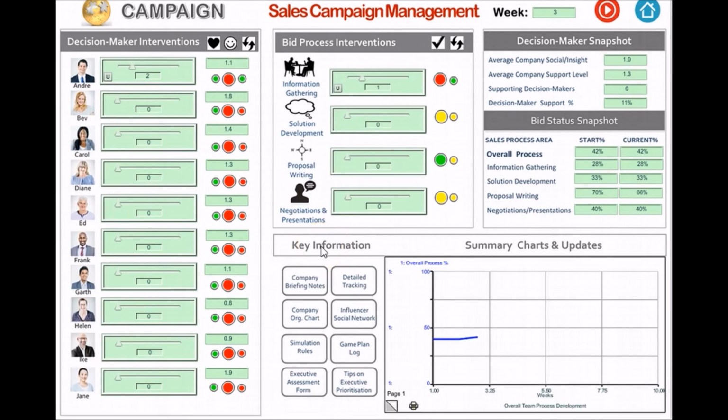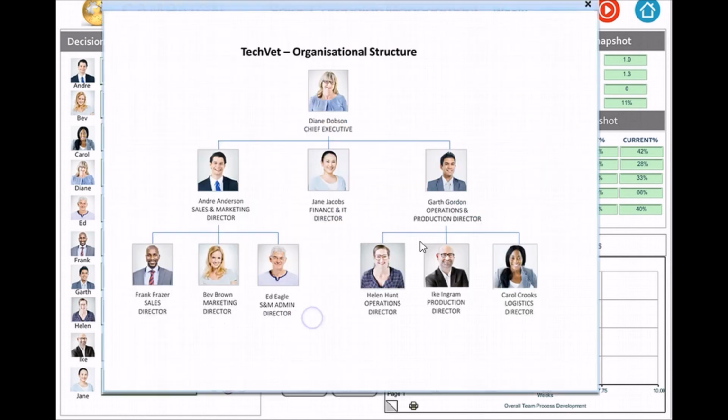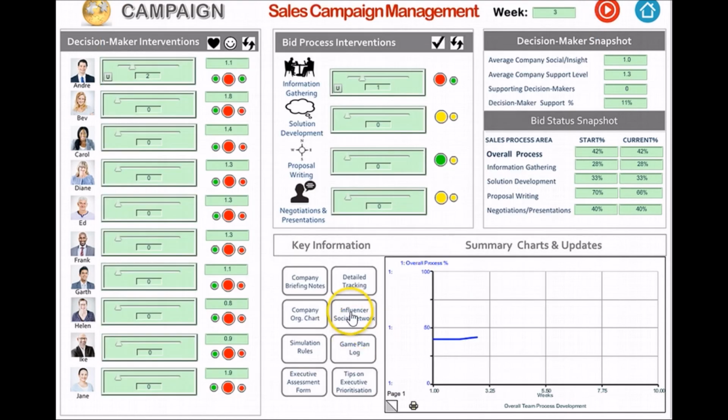The key information buttons include Organisational Chart, Decision Maker Social Network, Useful Tips and other detailed information on your challenge. The Decision Maker and the Bid Status snapshot boxes allow you to track your overall performance. Performance can also be tracked using these summary charts.